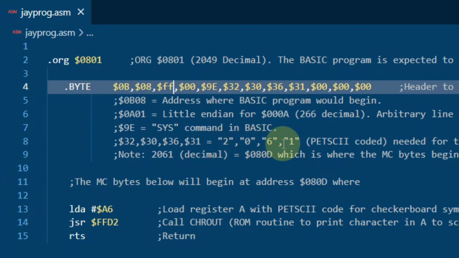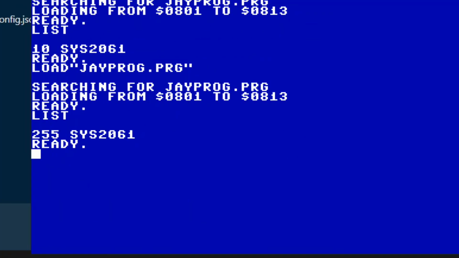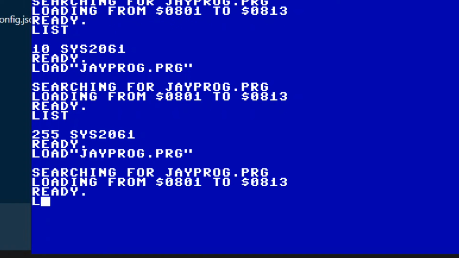And we could confirm that by changing one of them. Let's say instead of 2061, we change it to 2062. So we could change this last 31 code here to 32 and reassemble it. And now our basic program should say sys 2062 instead of 2061. So we'll reload it now. And we'll list it again. And now it says line number 255, sys 2062.